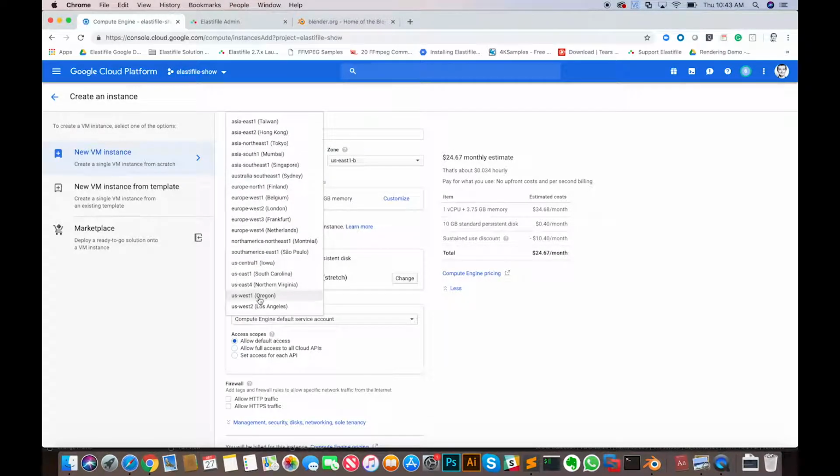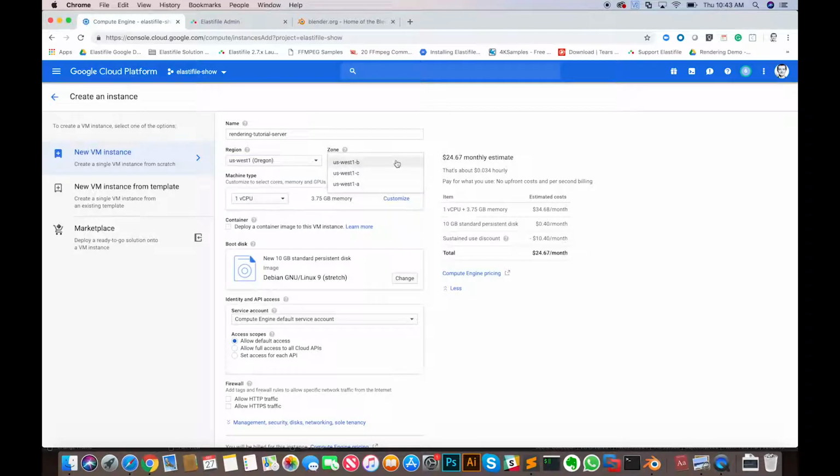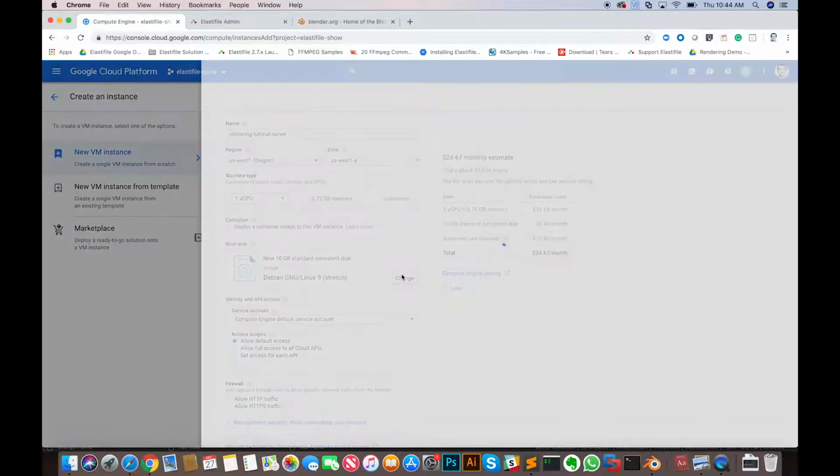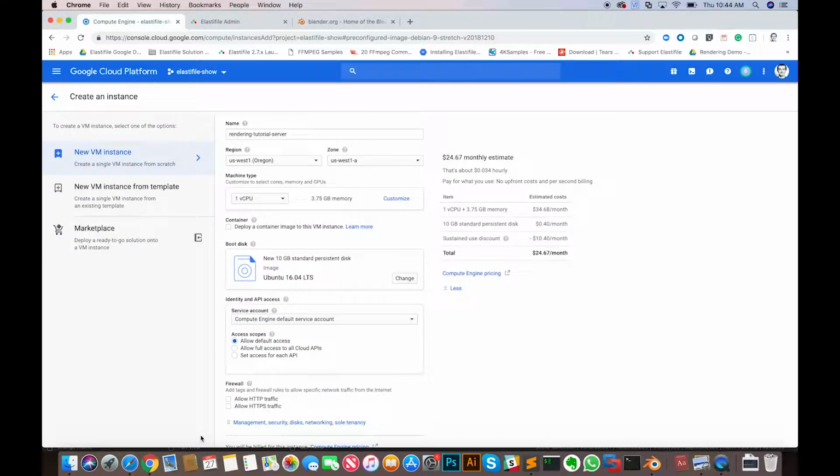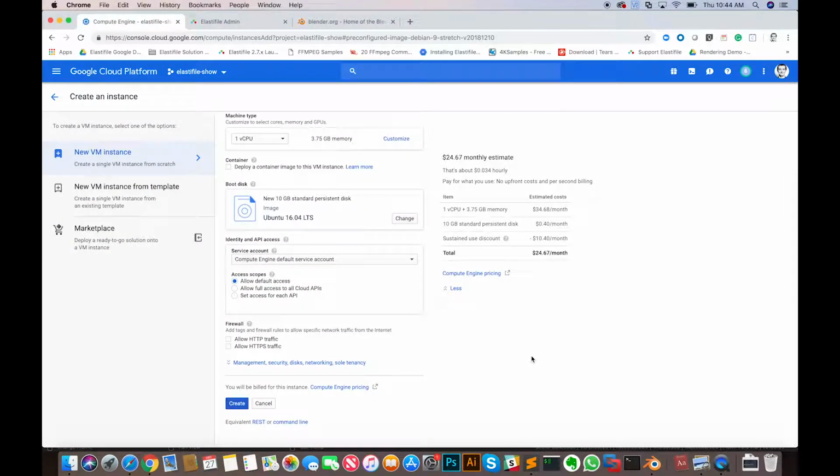We're going to put it into the same zone, so West 1A. What we want to do here is change the OS, since we've been doing all the work on Ubuntu, and use Ubuntu 16.04 LTS. Let's go for that. And all the rest should be just fine. It's going to use the same default network. So let's create that instance.